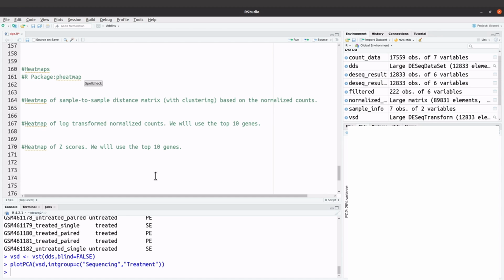Heat maps usually come with a color code that can be used to interpret the plot. And so in this tutorial, we are going to plot 3 different heat maps. So I have them listed here. We will plot a heat map of the sample to sample distance matrix with clustering. We are going to use the normalized read count. And we're also going to plot a heat map of the log transformed normalized read count. And we're also going to plot a heat map using z-scores. Okay, so we will start with the first one, which is the heat map of the sample to sample distance matrix.